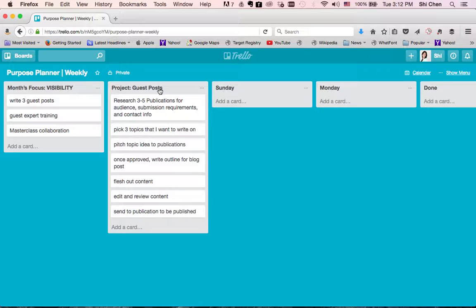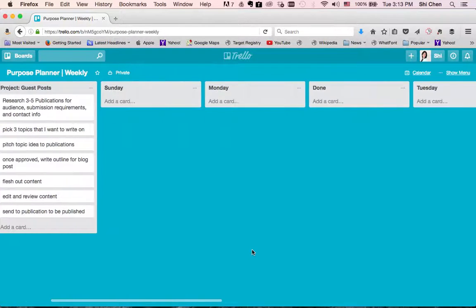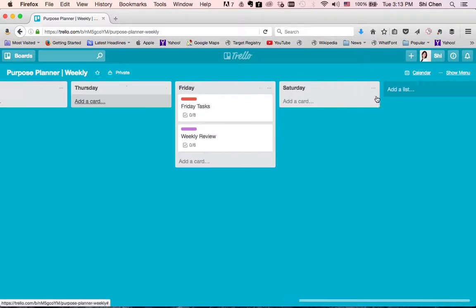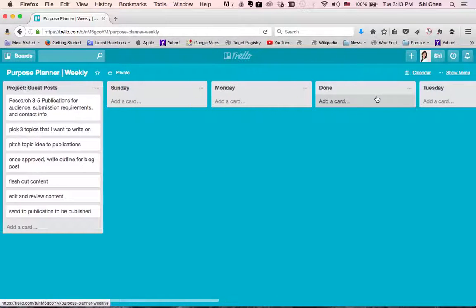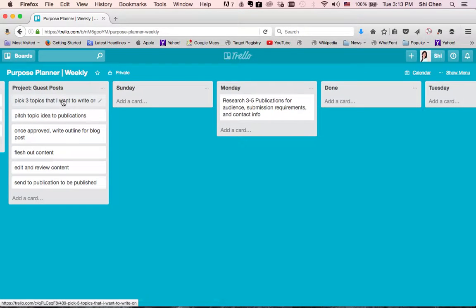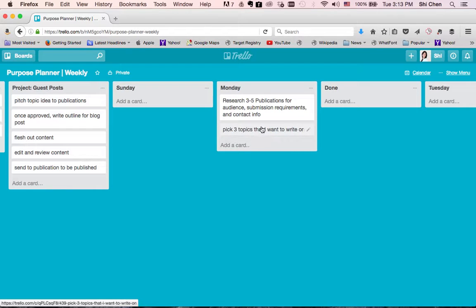So if you can see, writing guest posts is actually a bigger project, but if I break it down into smaller steps like doing the research, picking the topic, pitching, then actually writing out the outline and content, it's really easy to do. And then you can see here, I create a list for every single day of the week, Sunday through Saturday. So then it becomes really easy because, say, on Monday, I can move these things around and I know exactly what I can work on for that day. So let's say Monday, I really just want to do my research.